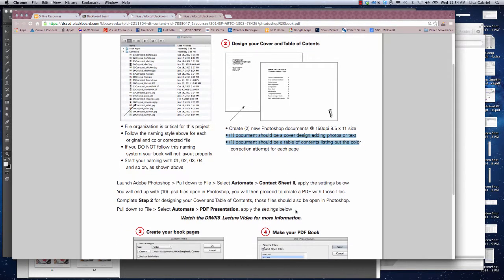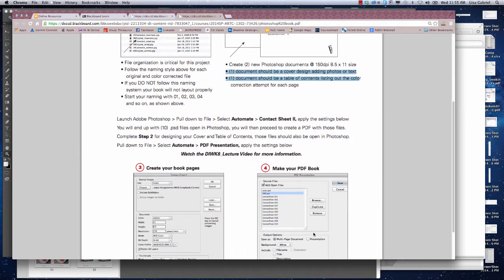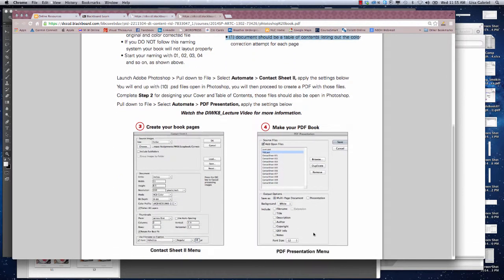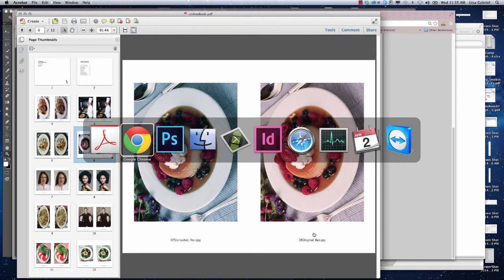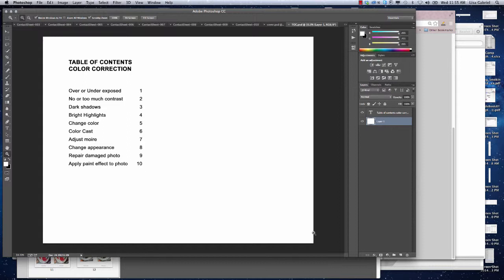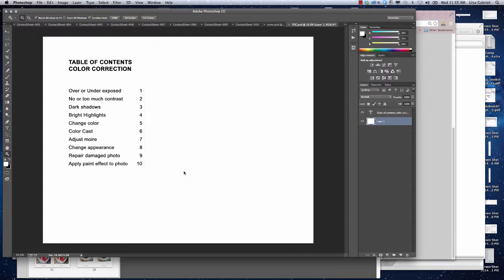Okay, so once you have that finished, once all your images are labeled properly on your local hard drive, and you've gone ahead and created your cover design and your table of contents, you're now ready to get started on making the book. Okay, so back here in Photoshop, I've already made the book so that I could show it to you. And one of the pages, I'll just show you the first page here.